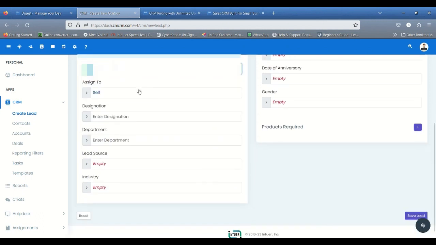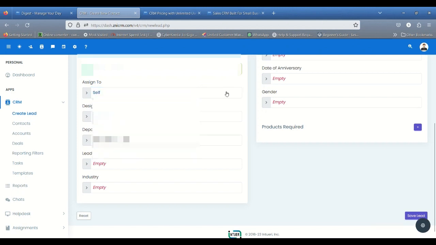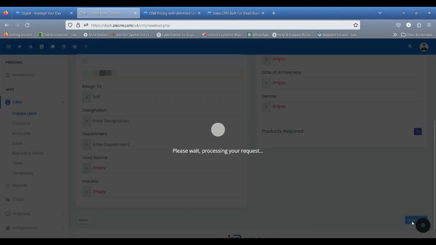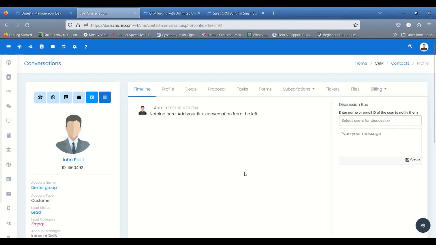We can assign it to ourselves, or if I want to assign it to some other executive, we can select it from the dropdown given below. Once we are done with the data, we save the lead from the bottom. There is a blue button, save lead. Now it's showing that the lead has been created.